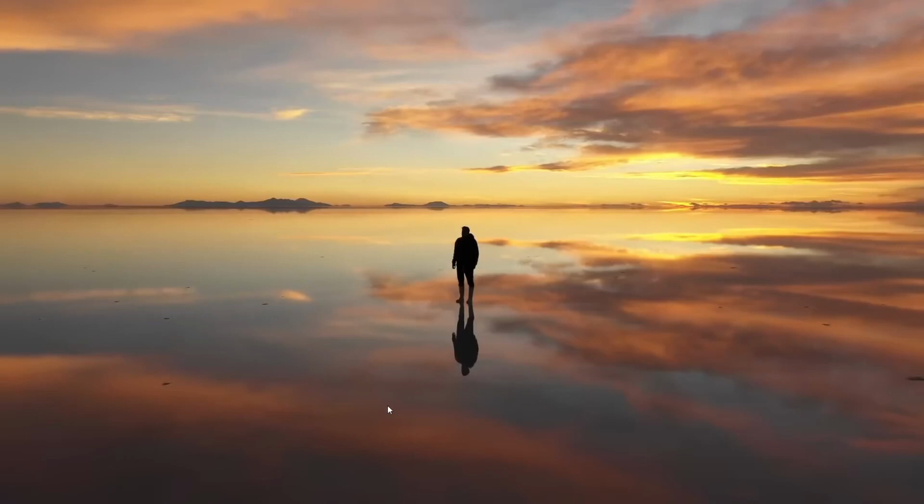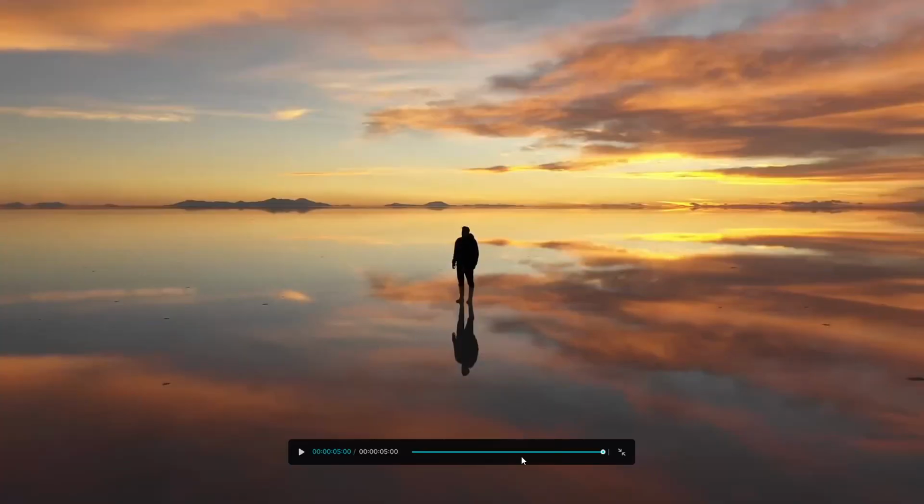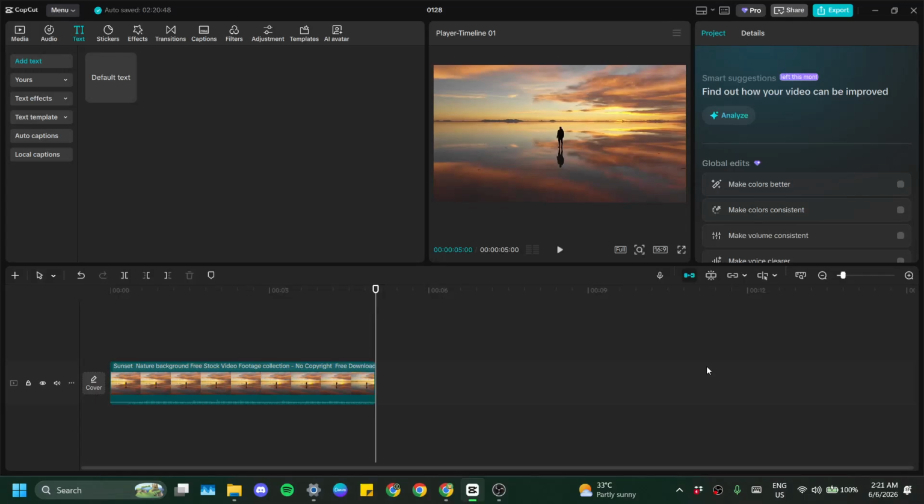Next, click directly on that purple effect layer in the timeline so it's selected. This opens up the controls for the effect. Then move to the top right Properties panel and look under Special Effects. Here you can fine-tune how strong the dark look appears. To make the result feel richer and more polished, drag the atmosphere or size slider up to around 75.